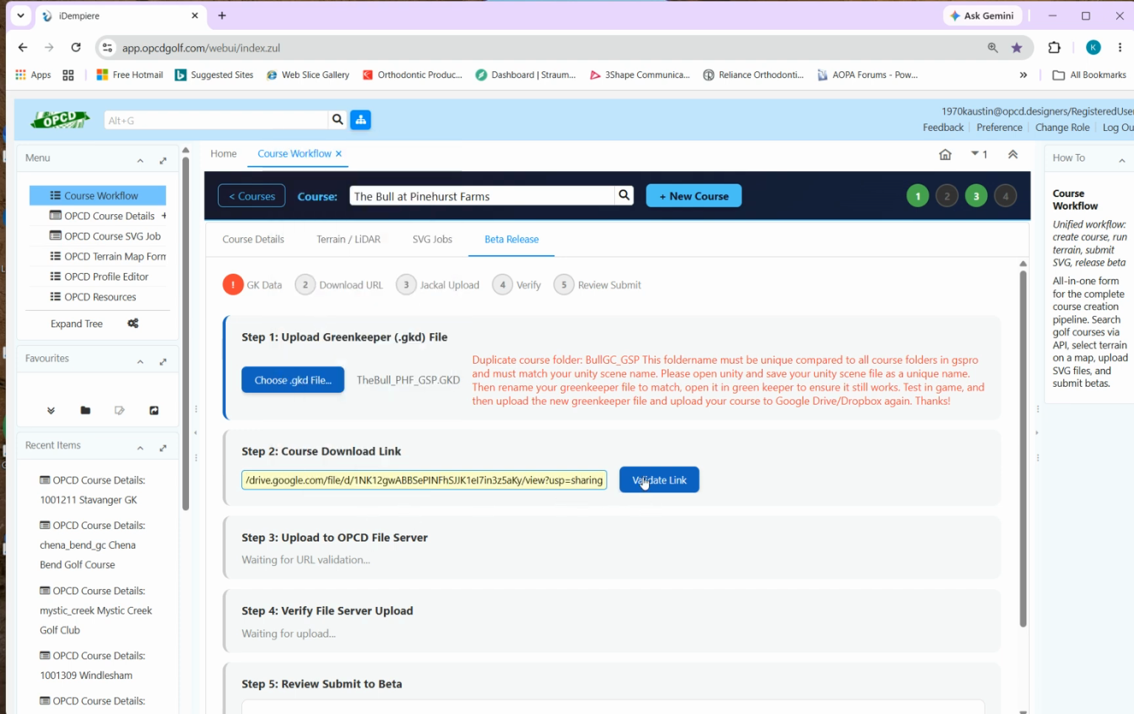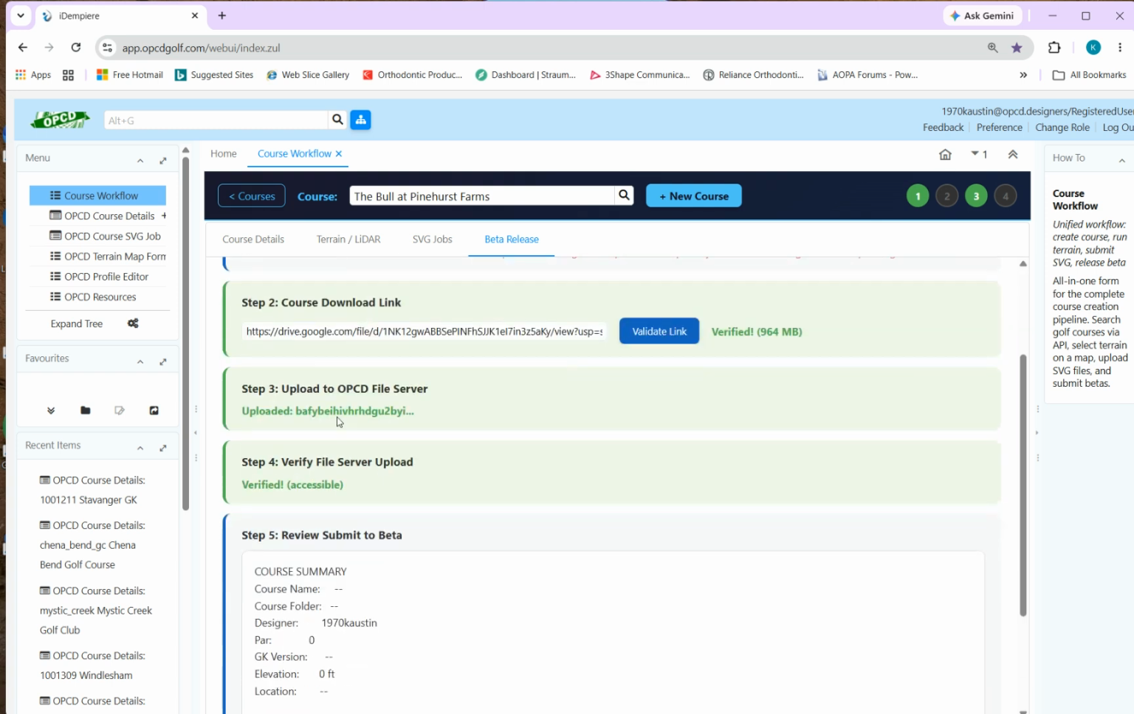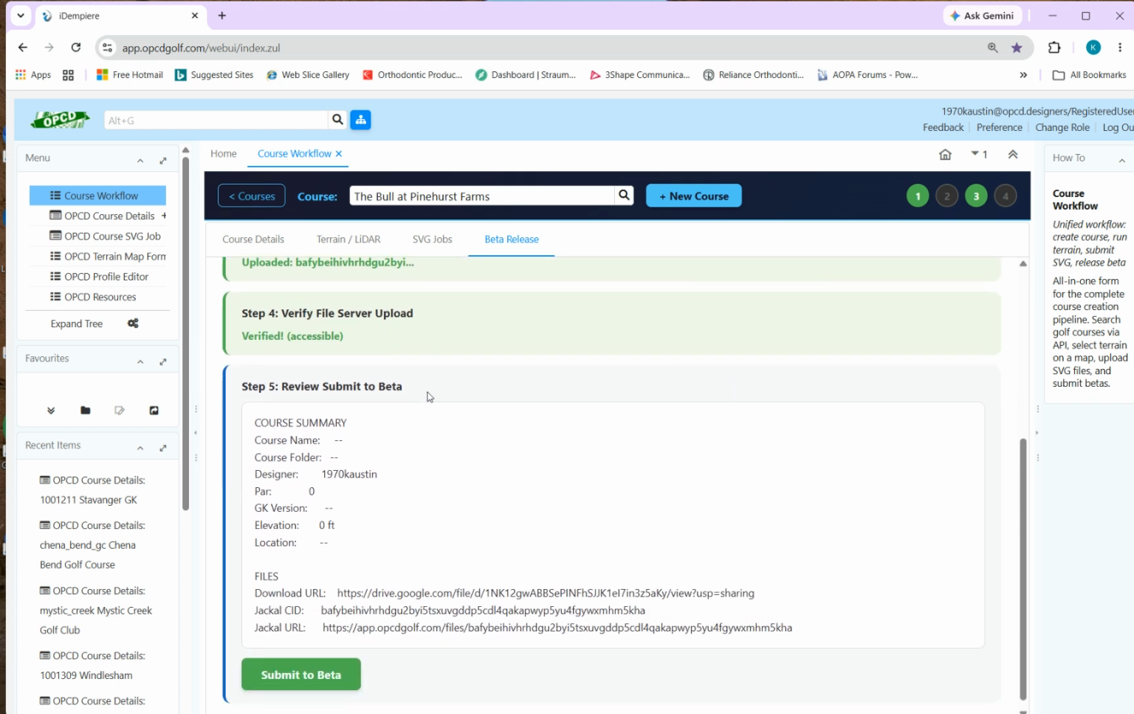Paste. And we're going to validate that link. It's going to process. It's usually pretty quick. If it takes very long, I'll pause, but usually it's pretty quick on the validation. Let me pause. All right, it took a little bit to process, but once it processes, it shows that it's verified. It uploaded to the OPCD file server, verified the file server. So all of that's good with one click.